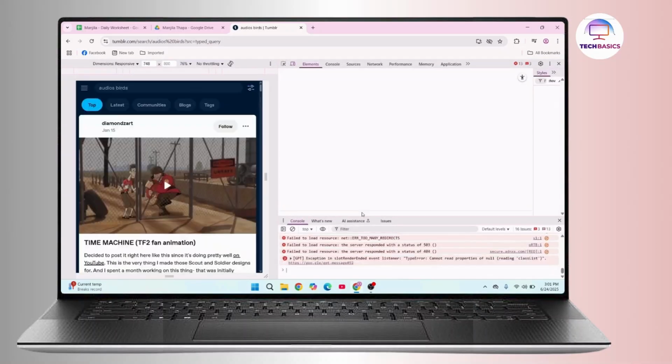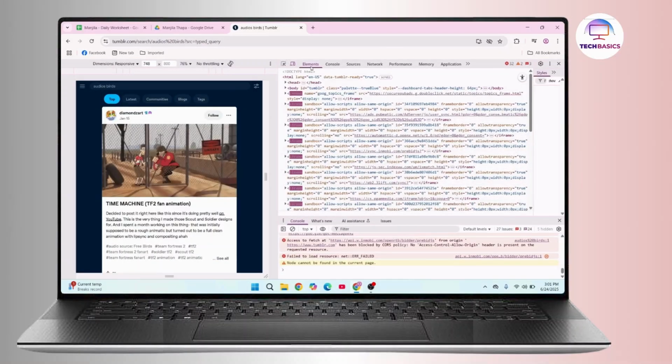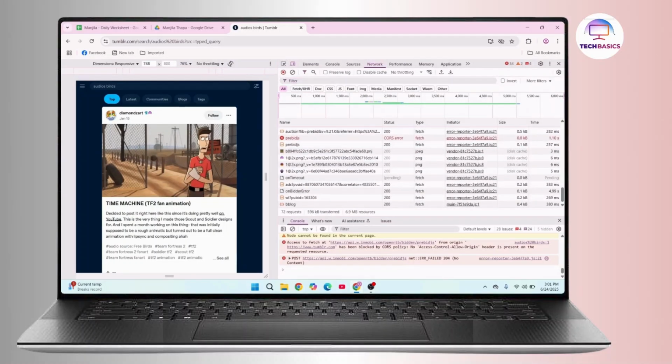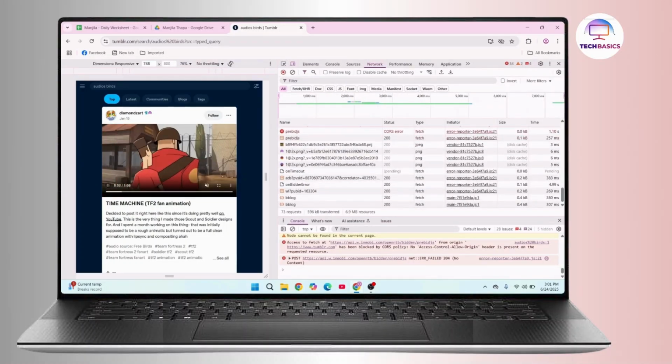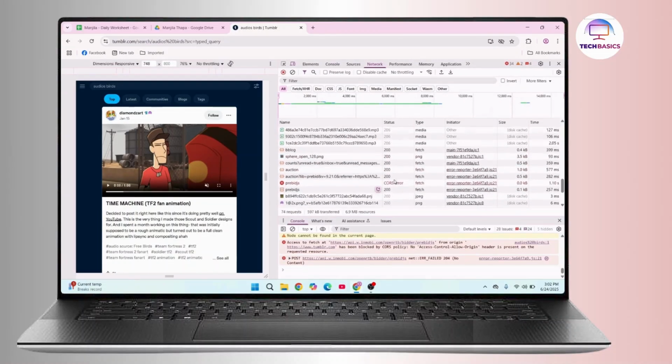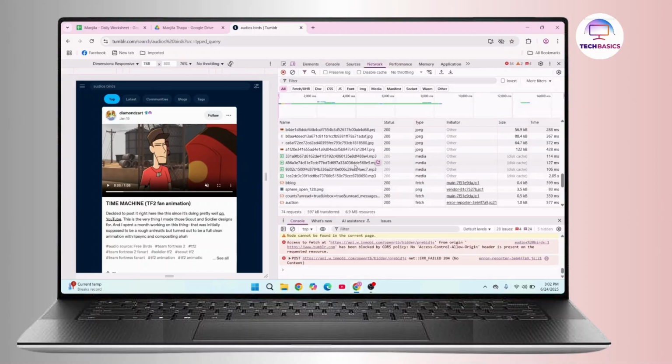Once you're under the inspect, navigate to this menu bar at the top. Click on network. After you do that, you could play or pause your audio on this tab right here. So play your audio. Here now you have to look for the media. So here these are the audio that you can download.